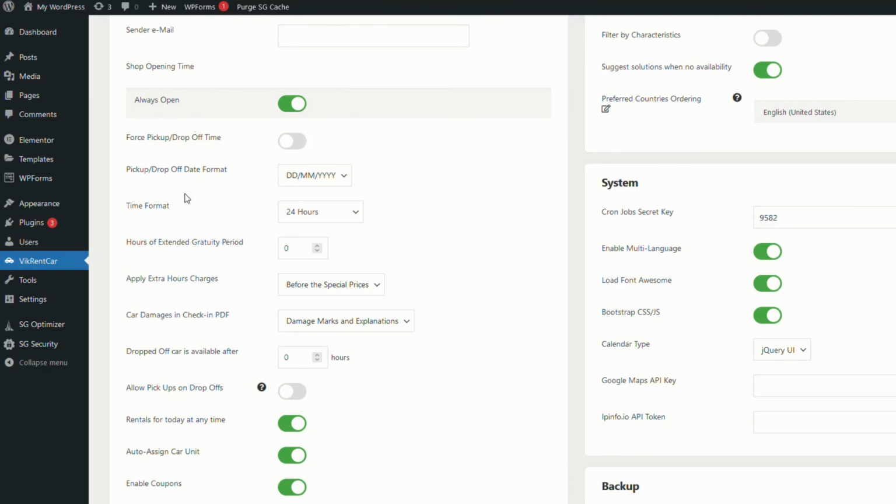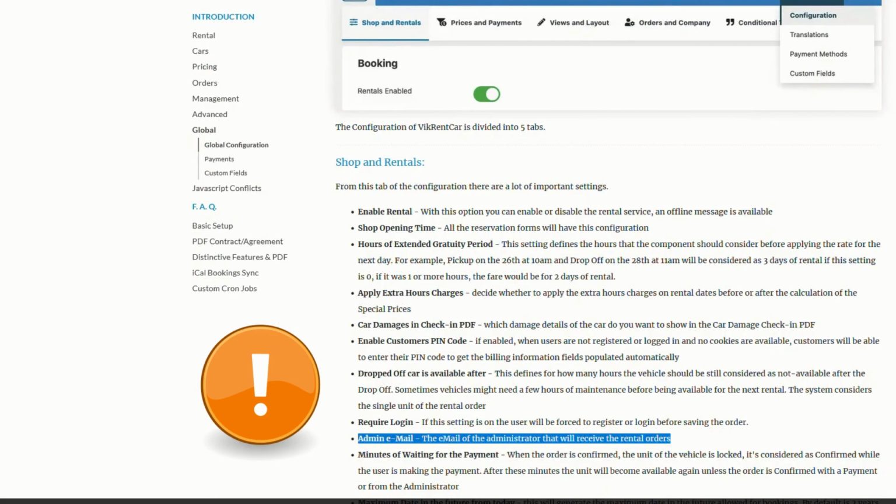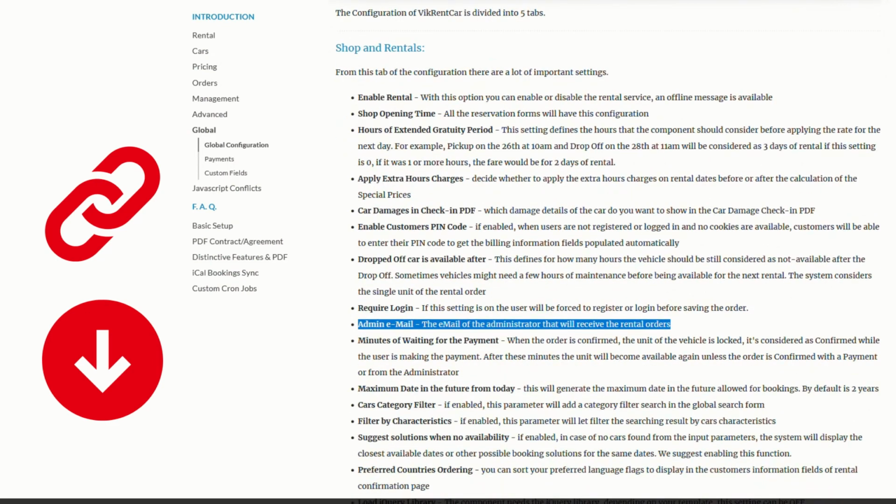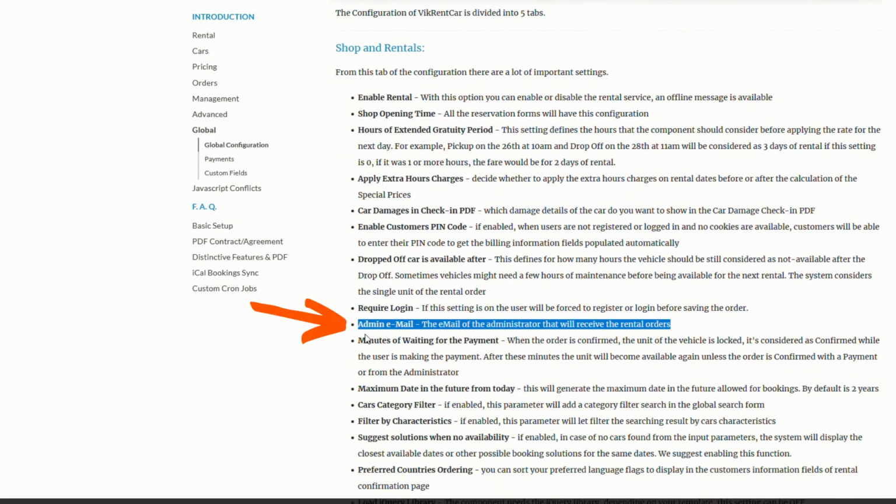And if you come across a setting here and you're not quite sure what it means, you can go to the Vic Rent Car official documentation, and I'll put a link in the description to this, and it can tell you exactly what that field or parameter means. For instance, we just looked at the admin one, the email of the administrator that will receive the rental order.